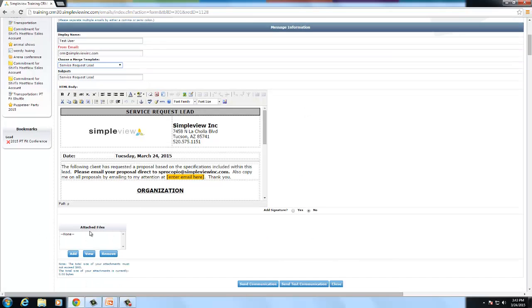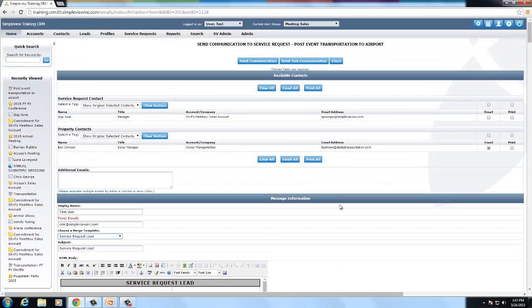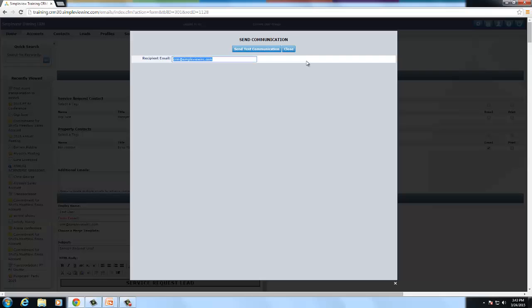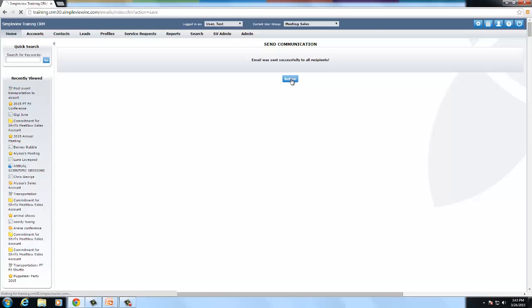Okay, you also again have the option to attach a file, attach your signature, and then maybe before you actually send this out, you want to just make sure it looks okay. You can actually do a send test communication, and you have the option to enter in an email, and that's only going to send a test to you just so you see what it looks like before you send it out. And then when you're ready, you can go ahead and do the send communication.